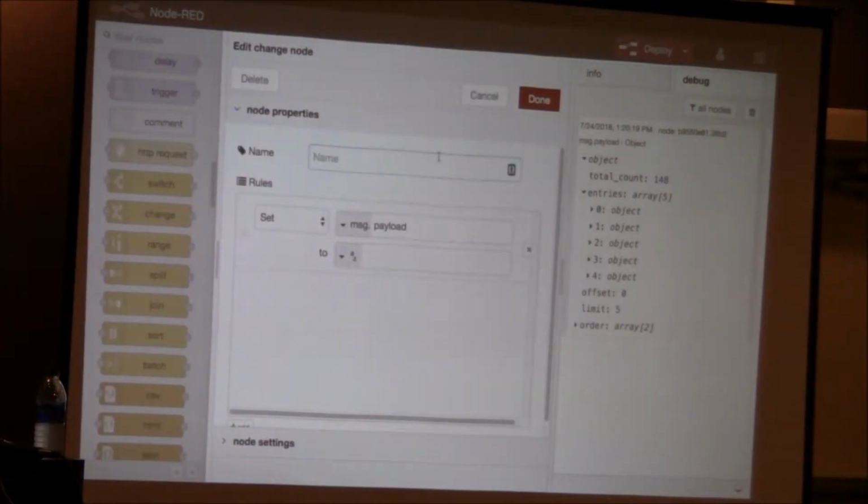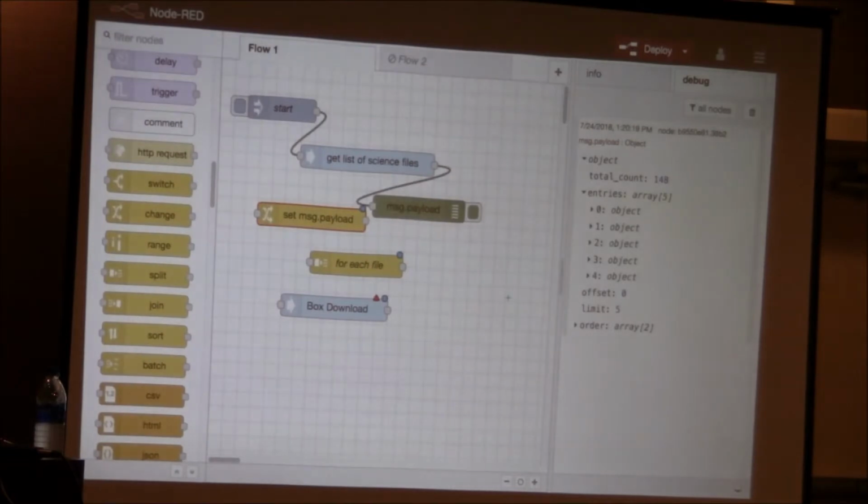What we can do is use a change node. A change node basically allows us to fuss with the data and move things around. What we want to do is set message payload to whatever the value of message.payload.entries is. This basically overrides message payload with message payload entries. We lose total count, we lose offset, we lose order, all that stuff. We don't need it. So, get list of science files, set message payload. What's going to come out of here is a payload that is an array.